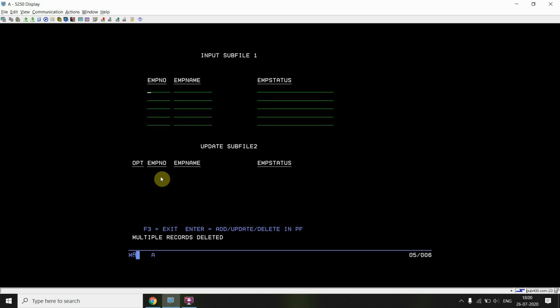How am I showing the empty subfile? As you can see, how I show the initialized subfile, which is the input subfile, the entry subfile. How I can show multiple subfiles at one time. So this is the thing. Here you can see that Enter is working for both subfiles. For the first subfile, it is working for adding the records into the PF and also displaying those added records from the PF. And for the second subfile, it is working for updating or deleting the records from the update subfile.